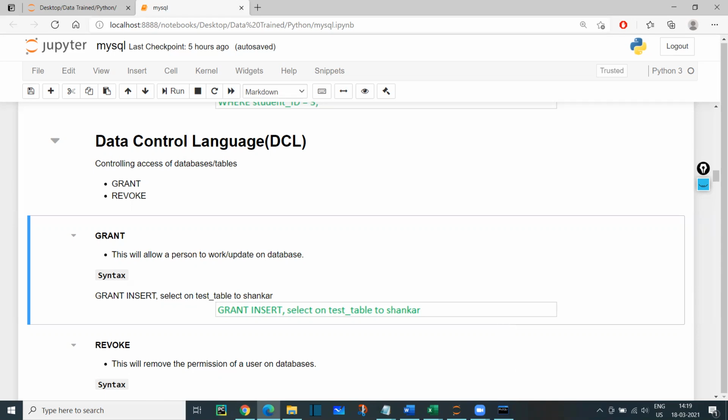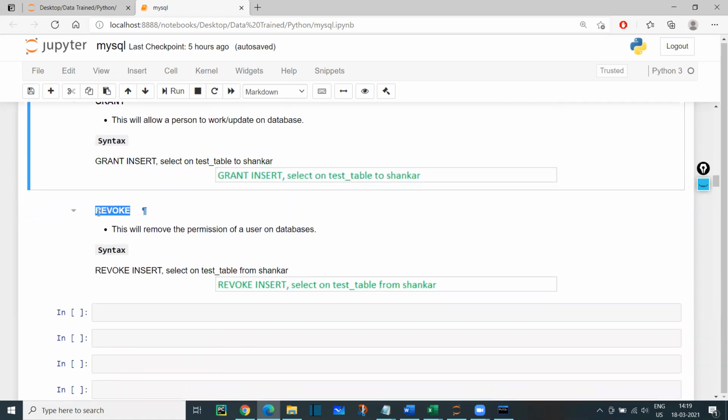Unfortunately, we cannot show you this in MySQL because it's a local setup, so we are not restricting anything here. But otherwise the syntax follows just like this. And as a developer, you don't need to worry, as you will not be involved in this kind of situation. And what is revoke? This will remove the permission of a user on databases.